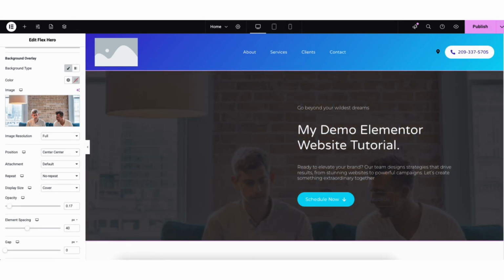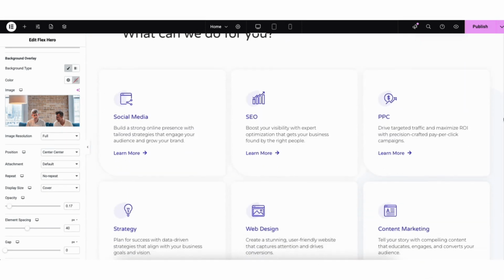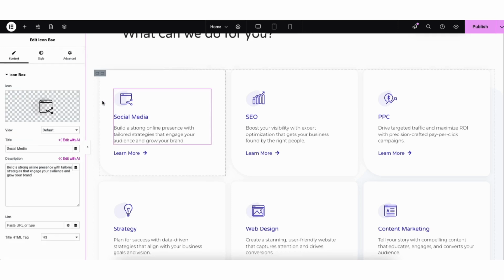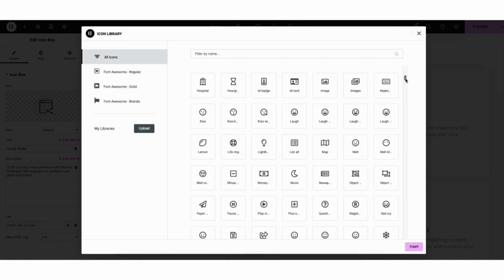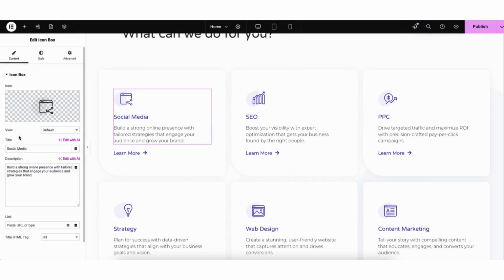Next, I'll scroll down to this section of the page. If you click into one of the icons, if you hover over the icon, you can remove it. Upload your own icon or click Icon Library to choose an icon for this section. You can change the title and description. You can link it out to somewhere if you'd like and change the title HTML tag if you'd like.